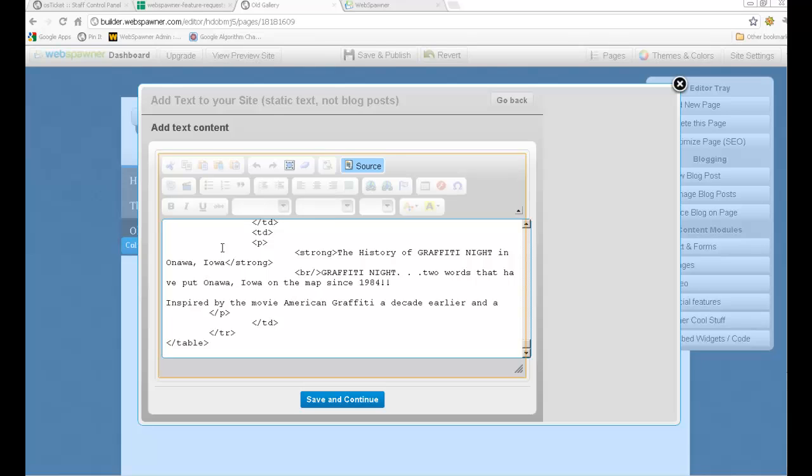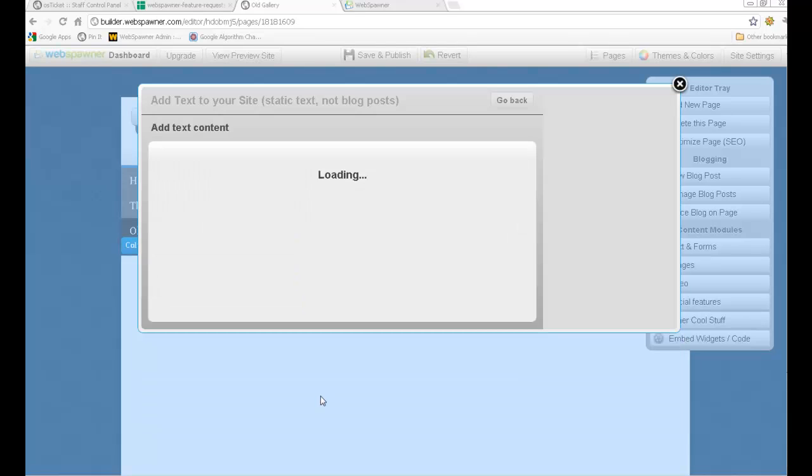And you can do that, or you can use the paste button up here. It's probably going to ask you to paste it into a separate window, which is fine. Just do that. The reason we do that is because there's a chance for code to get messed up when you do it the other way. So anyway, I'm going to save this, and you're going to see the old gallery page come onto the site.